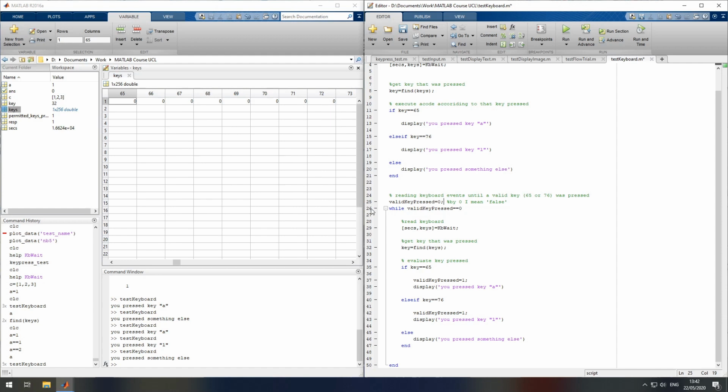Okay, here starts my while loop. So my program enters at line 26 a while loop. The condition required for MATLAB to remain within this while loop is that this statement here is true, meaning that valid key pressed is equal to 0. When I reach this point for the first time, remember that I set valid key pressed to 0. I'm asking the question, is valid key pressed equal to 0? Yes, it is. So this is true.